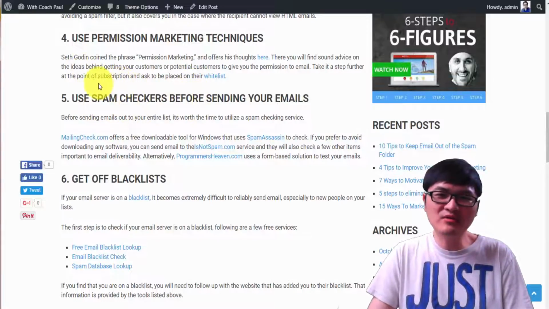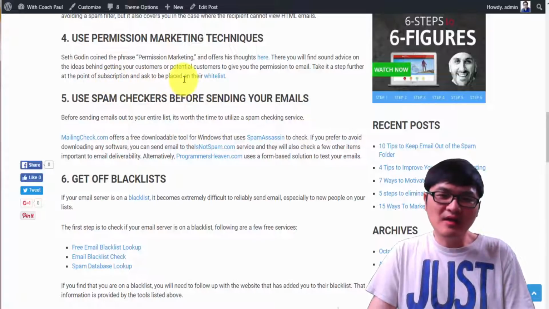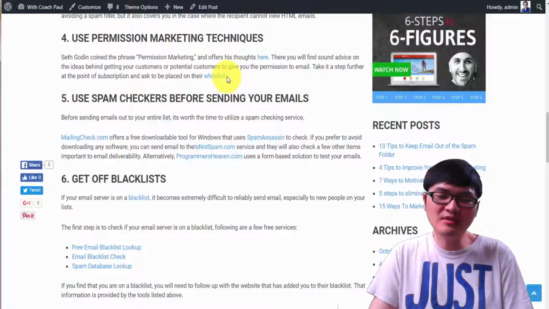And you actually have several tools. You can search Google for whitelist instructions, and they will show you the instructions. All you have to do is include your email address and ask your subscribers to follow the instructions to put your email in the whitelist.